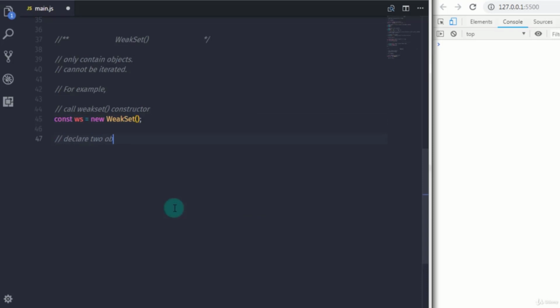Just after that, I will create two objects here. So I will say let obj is equal to curly braces. So we are creating two empty objects, and comma foo is equal to curly braces, right? So this will create two empty objects.